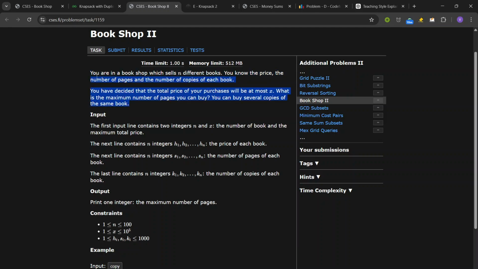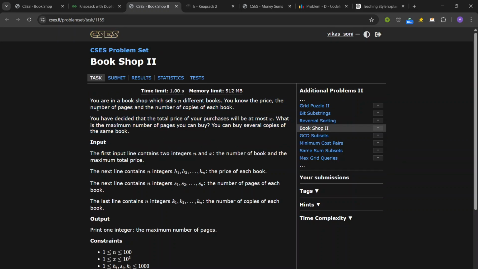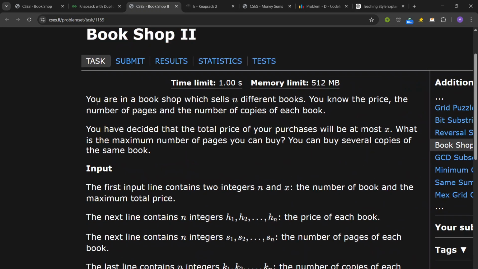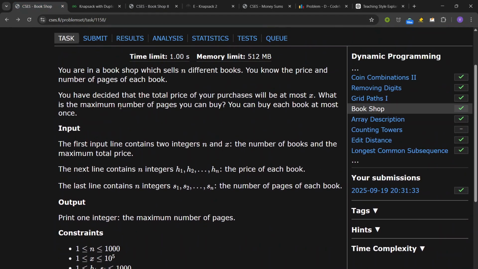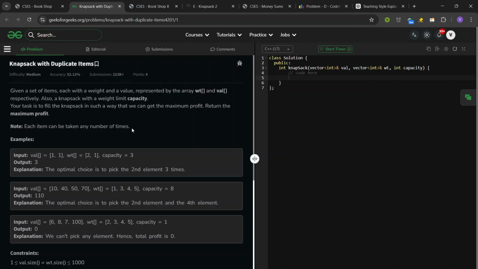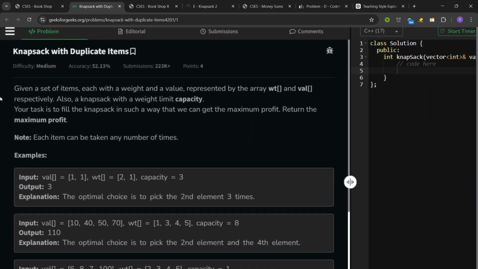This is my favorite question till now. In this, you will learn an amazing technique. We talked about bounded knapsack, where you can take each item only one time, either take it or not. And we also saw the case for unbounded knapsack, where you can take each item any number of times.